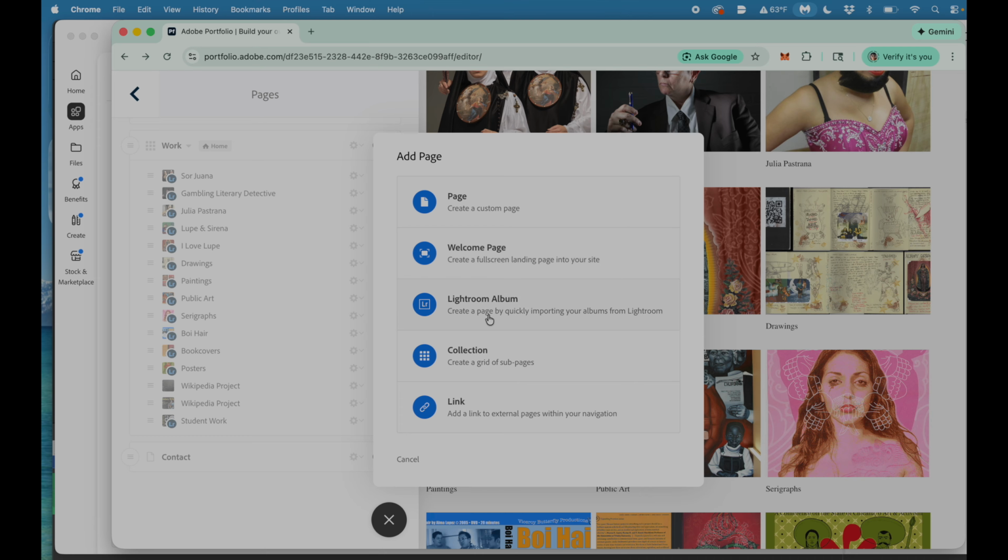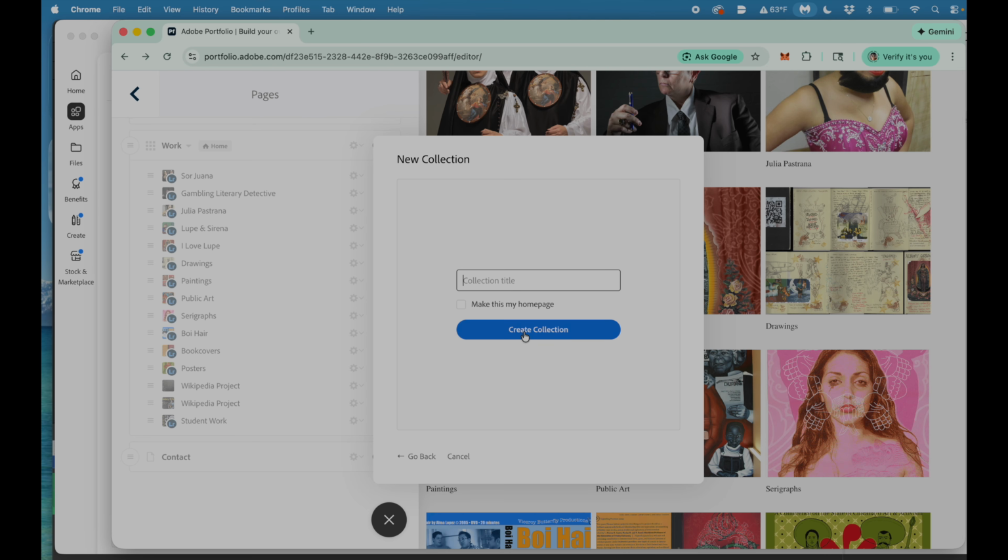If I wanted to add a Lightroom album, like I said, you can integrate to your Lightroom. You can do it on the go. So if you're taking pictures and organizing them in your iPad or just on your phone, then you can put them in the album, link the album to any of these sites. I have all of these except for the Wikipedia page integrated with Lightroom so that I can just edit in Lightroom and then it'll edit here. And then you can do a whole collection of work, and so I'm not going to do that.